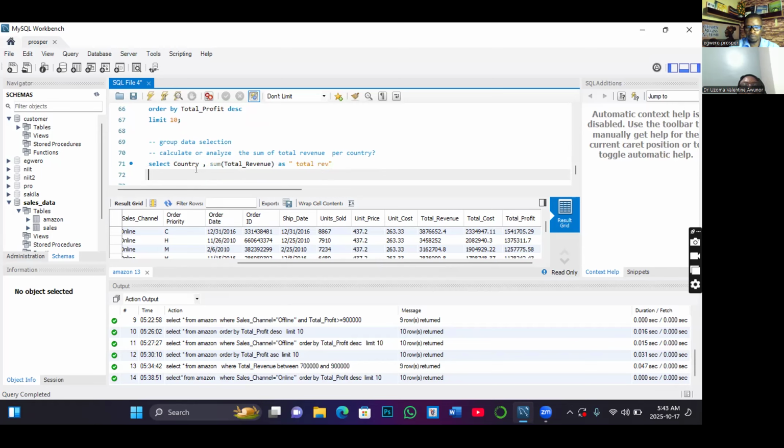Now, from which table? You have not mentioned the table: from the Amazon table. Now, group by is another SQL keyword. The header you specify is what should always come after the group by, which is the country. So country, group by country.